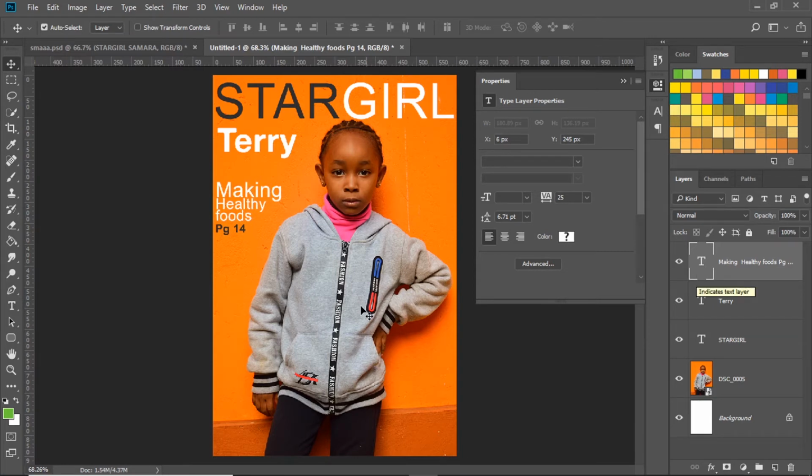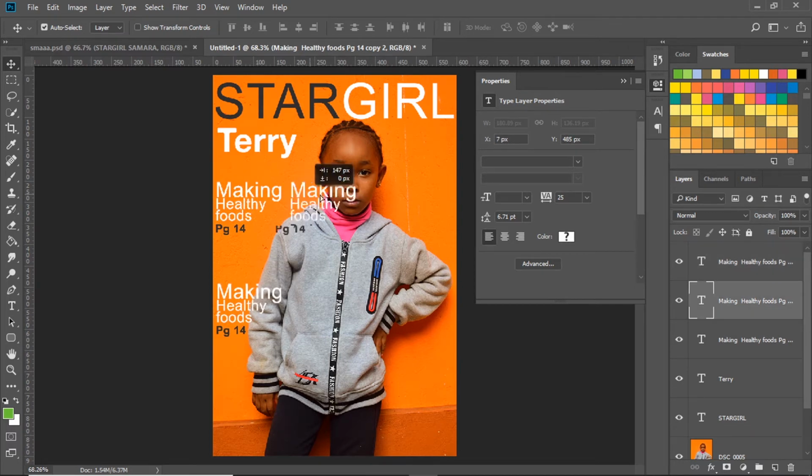So I'm gonna duplicate this layer so that you can have several sections right here.